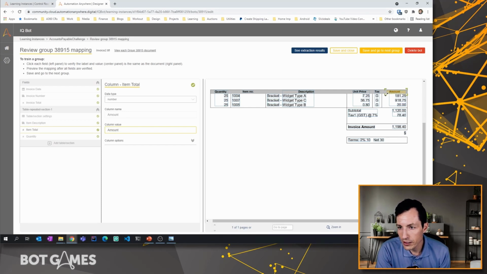I'm going to extend this out in case we have an item amount that's super expensive. And then the same thing with quantity. I really don't have to address this one very much because there's not a lot of mixed data down there. But I'll extend that one a little bit too.